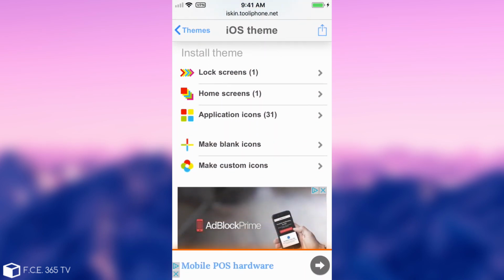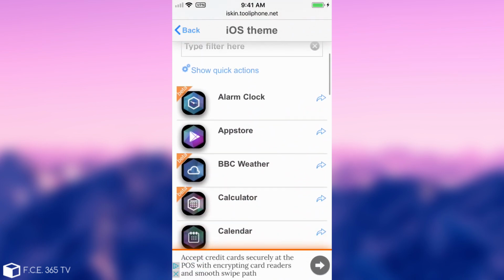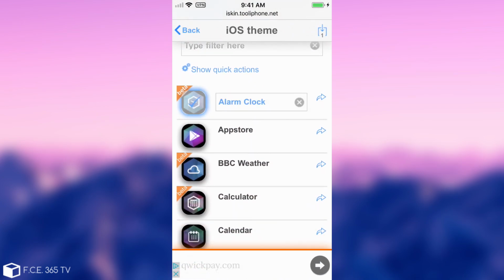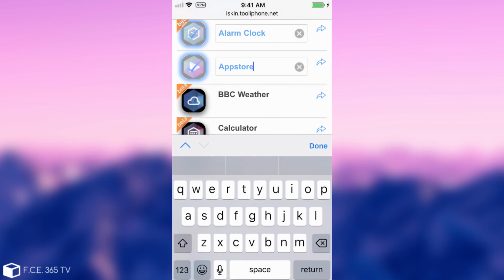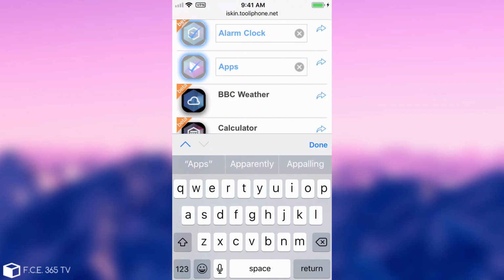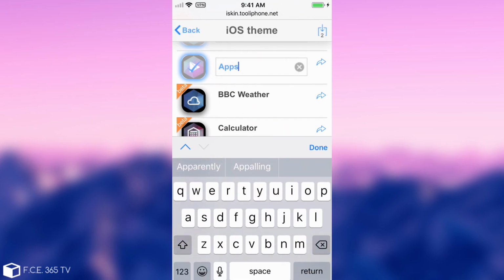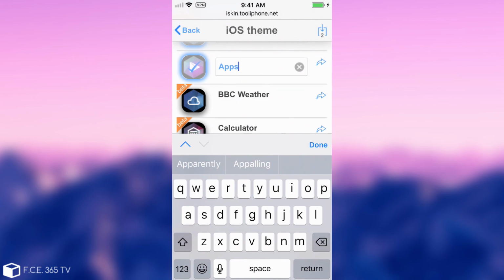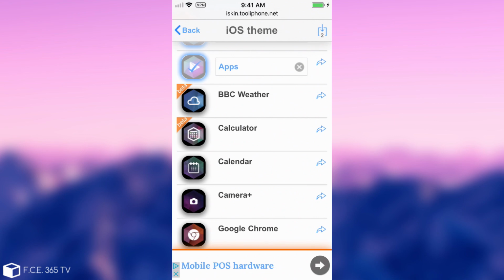So I'm going to navigate back in here, application icons, and I'm going to select whatever I need. In my case, that would be the alarm clock, the app store. You can even rename them in here. You can pretty much rename them whatever you want. For example, apps, and there you have it, done. When you're renaming it, you're pretty much showing it on the screen with this new name, so you should keep that in mind.